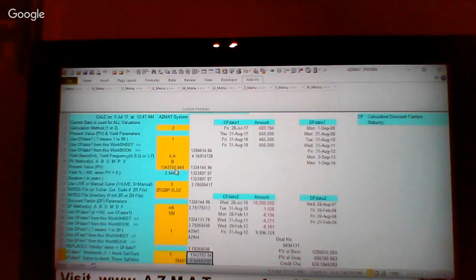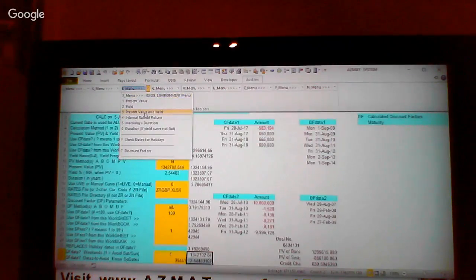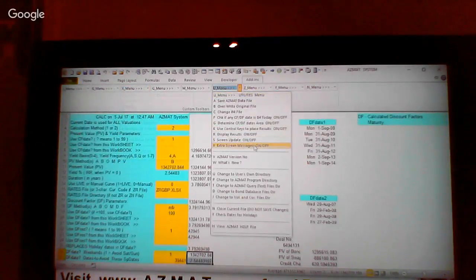But this value here, watch out for that. Present value and yield. I want both of those values calculated for the ZRGBP.XLSX curve, the manual one. And I want the results displayed in a message box, because that's what I have. I've already selected it here just to show you. We have changed it to display results on or off. So display results is on at the moment in the message box.